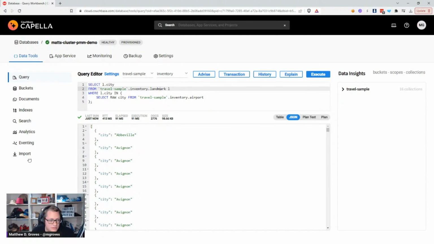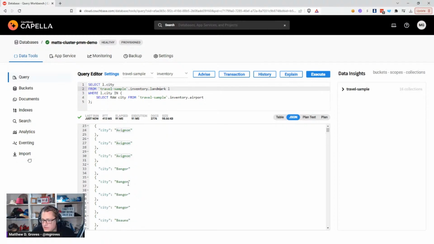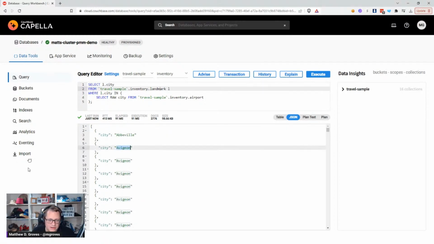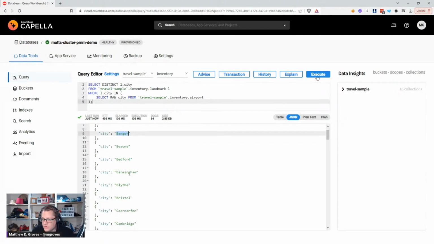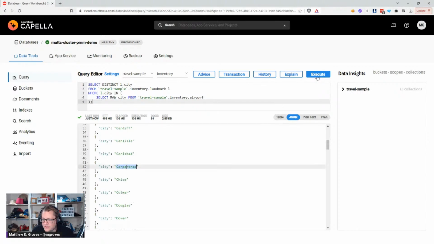So I can see from this query that Abbeville has both an airport and at least one landmark in the system. And so does Avignon and so on. There's some duplication here. So I also get asked about, what about distinct? Yep, distinct is there too. Now I have 84 cities in my database that have both a landmark and an airport. So these are the places that you might consider booking your next flight to do a little tourism because they have some interesting landmark there.